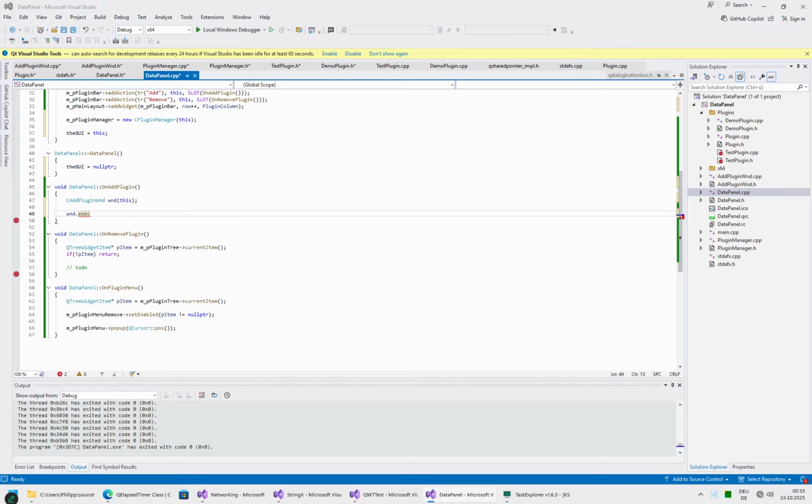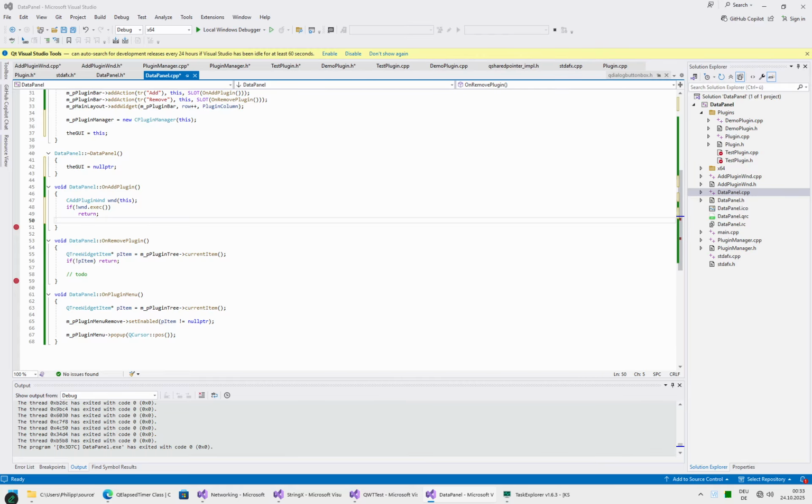Window.exec shows it in the modal way, so it blocks until we press OK or Cancel, and if we press Cancel or close it, then this will return 0. So then we just return here as well. Only if the user pressed OK, we will continue.